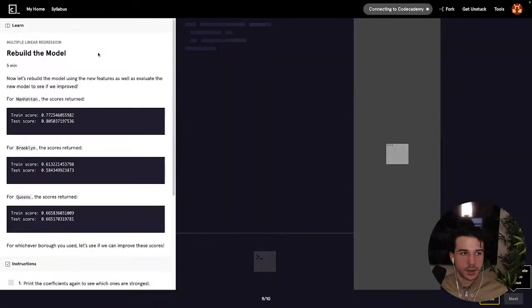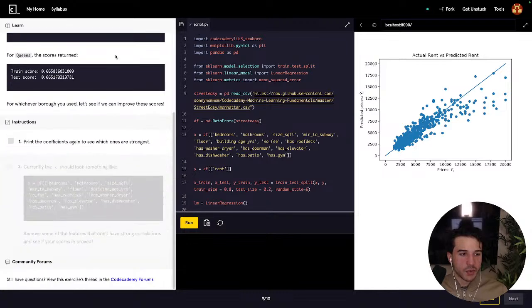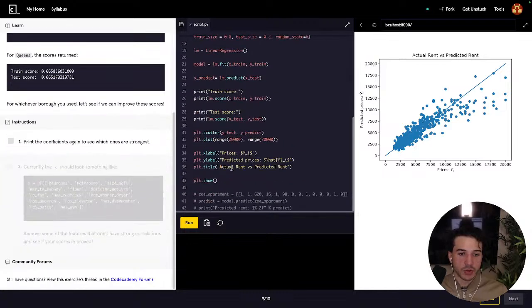So on to the next. Rebuild the model. Now let's rebuild the model using the new features, as well as evaluate the new model to see if we improved. For Manhattan. So why did I have to write them down? Whatever. Print the coefficients again to see which ones are strongest.